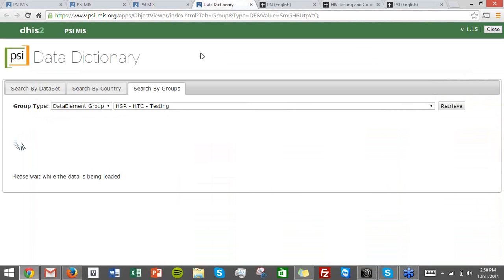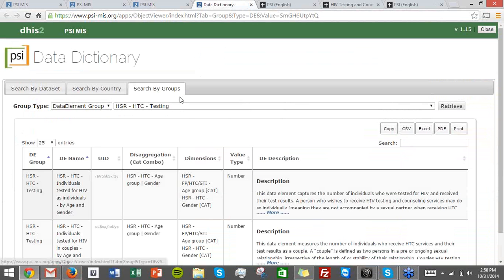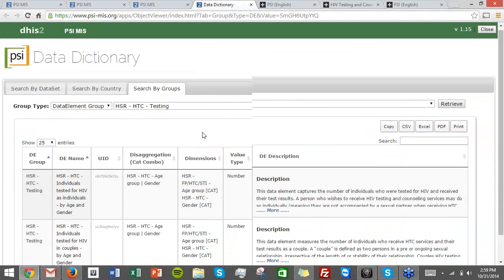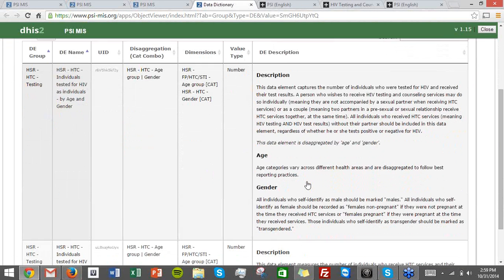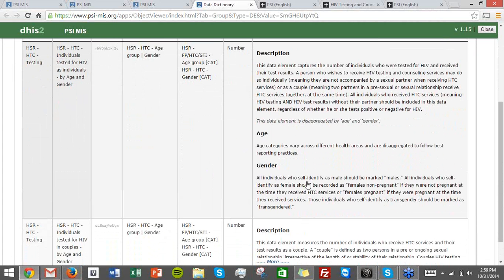And if my internet connection works, it will take us to a listing of data elements specific to the HTC data entry form in the testing tab. As you can see, there are 2 core data elements in this tab, individuals tested for HIV as individuals and individuals tested for HIV in couples. The data element description explains exactly what that data element is capturing.